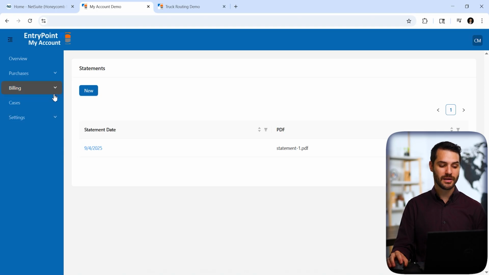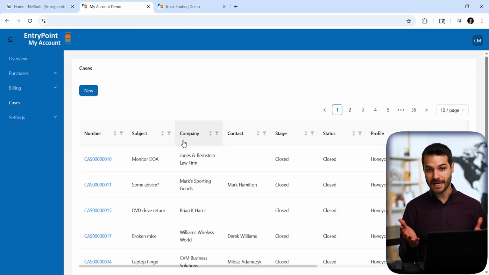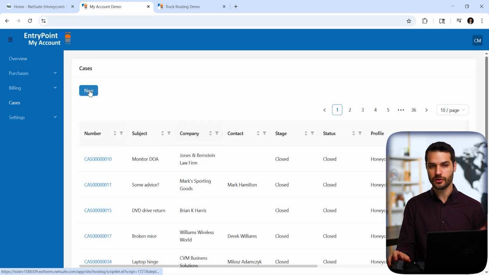So that's from a billing standpoint. Then moving on from that, we have cases. Just like NetSuite has basic support case functionality, all of that information and functionality can be brought in here. So the customers, without having to call in, can simply come in here and create a new case.